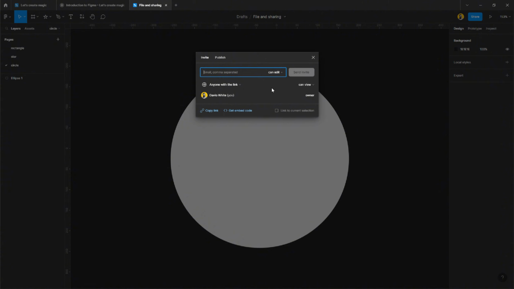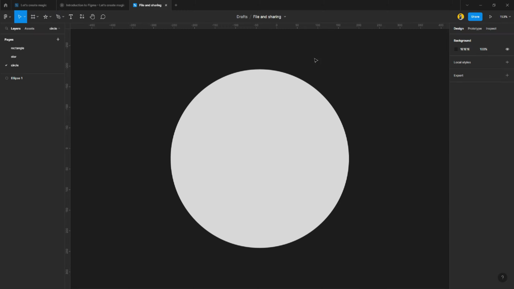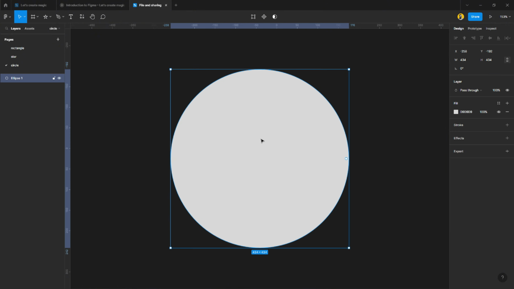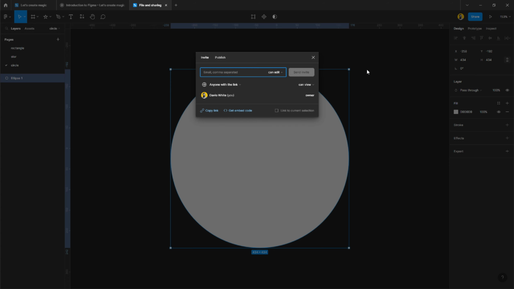So that means anyone with the link will be able to view this file if it's chosen as can view, or will be able to view and edit the file. So they can either come into the file and move this circle around to somewhere else, or just make changes to it. So that is what it means by anyone can edit. And then there are other things. Only people invited to this file can be able to use the file. So if you choose this, that means you'd have to send an invite to people, because there will be no access for anyone except you.